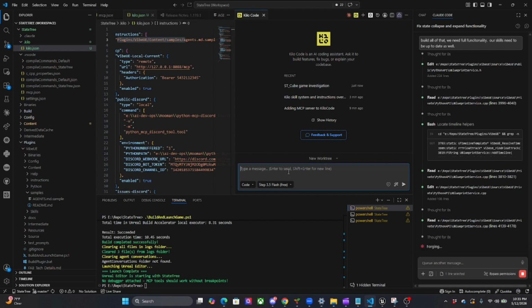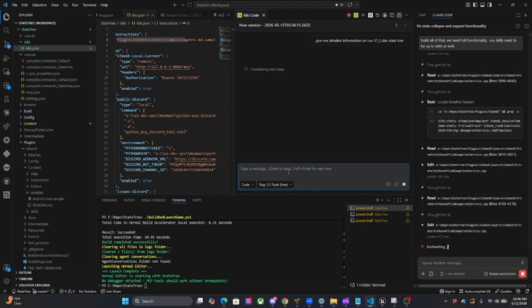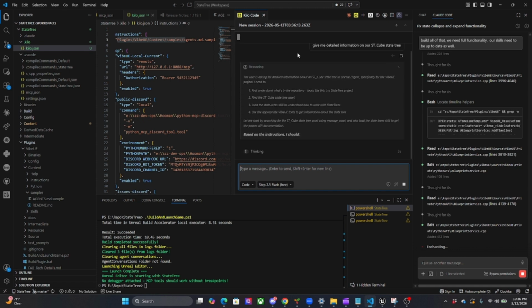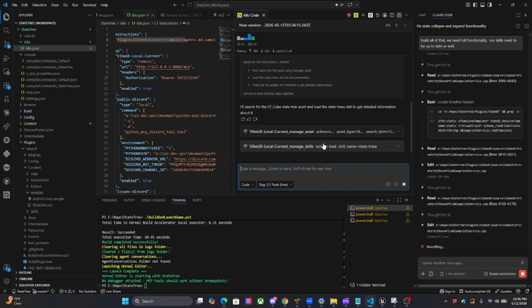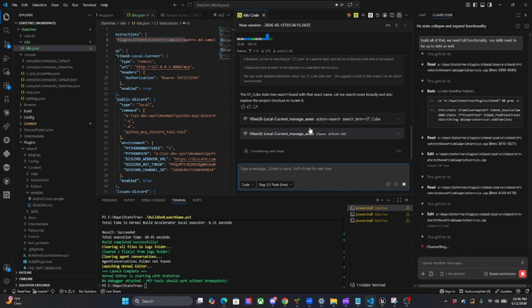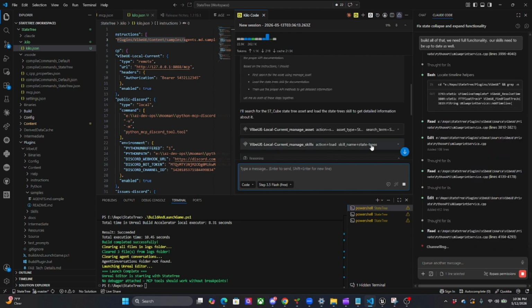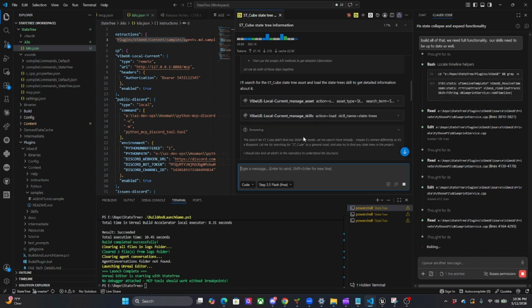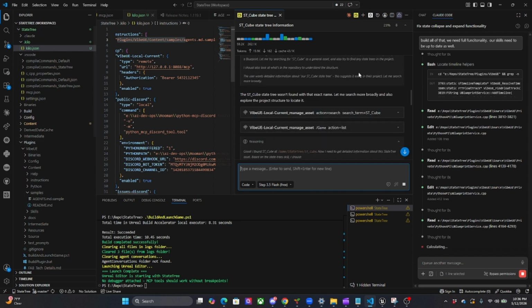So now when I say give me detailed information on our SG state tree, the typing is pretty bad. It's gonna run. So it knew to search for the asset to load. It loaded the skill state trees. So it knew that it had a state tree skill that came from our agents, and it knows that there's a skills system built into VibeUE. That way you don't have to worry about configuring skills for all these different editors. You can just use VibeUE skill system.